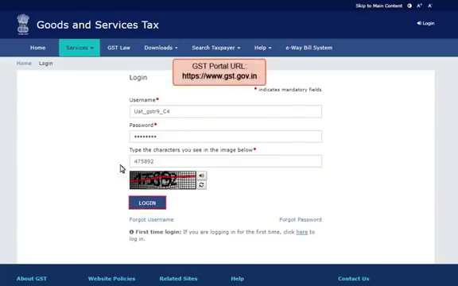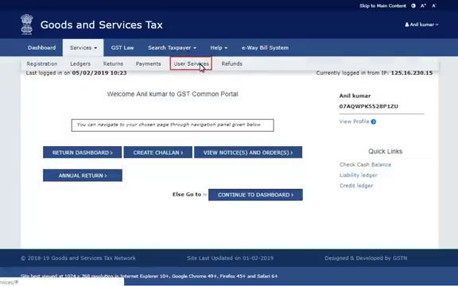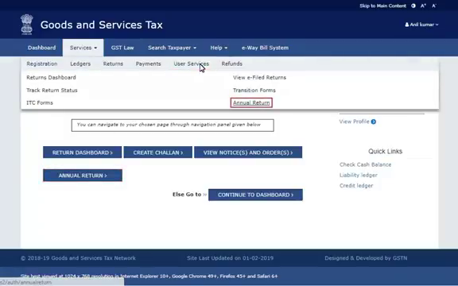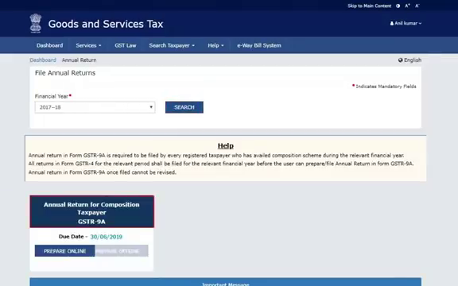Log in to the GST portal with your credentials and from your dashboard screen, either click the Annual Return button or go to Services, User Services and click the Annual Return link. Both these actions will take you to the File Annual Returns page. Select the financial year from the drop-down list and then click the Search button.